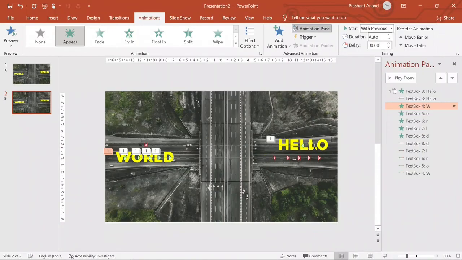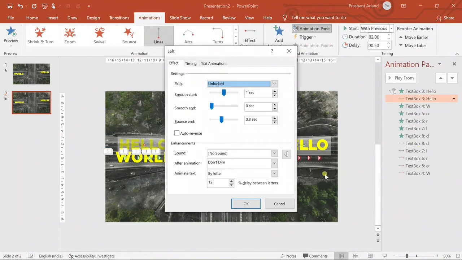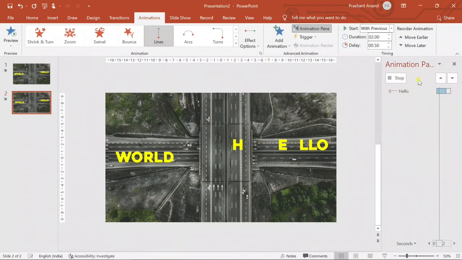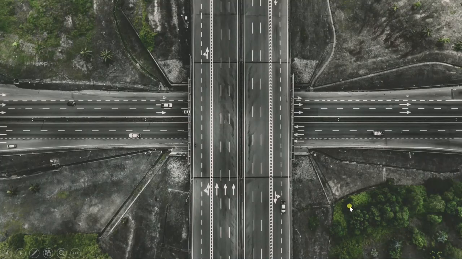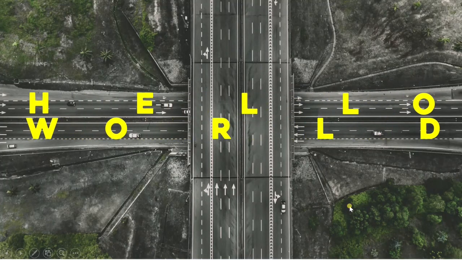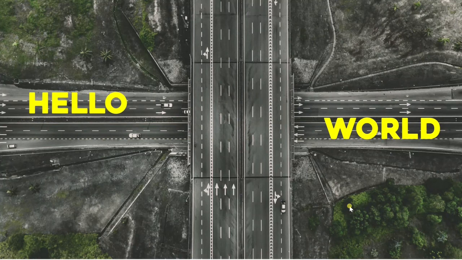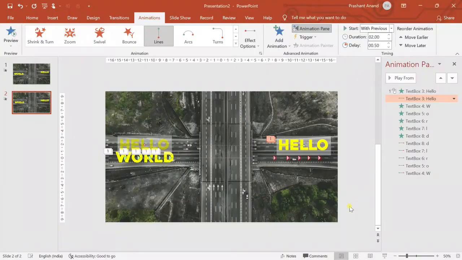Okay, playing perfectly fine, right? Only thing in this particular thing, I think we have not selected that color change animation. So after animation we wanted to change its color, so we have added that also. Now let's see how it is playing. Okay, perfect. Now we are almost done.